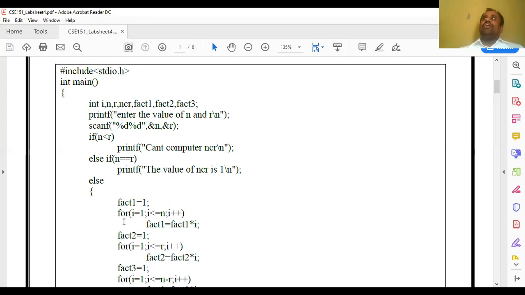What is 5 factorial? How to compute the 5 factorial? 5 into 4 into 3 into 2 into 1. I want to do that repeatedly, multiplying with the decremental value. So for i is equal to 1, i is less than or equal to n, i plus plus. What is the n value? 5. What is the i value? 1. 1 is less than or equal to 5. Is it true? Yes, it's true.